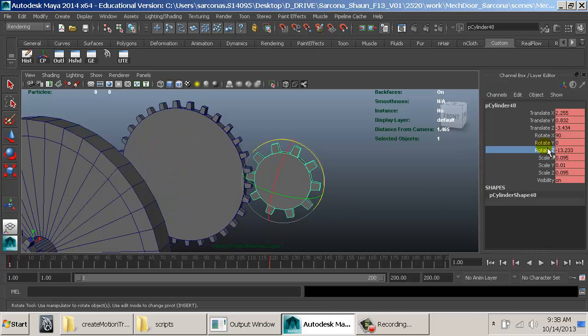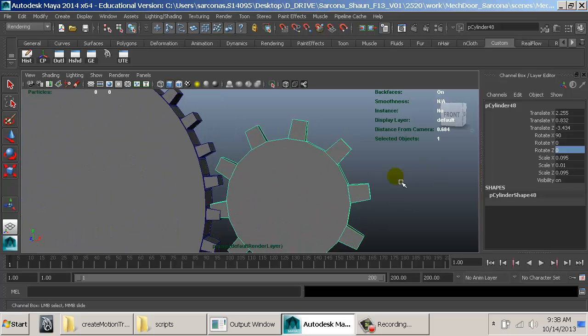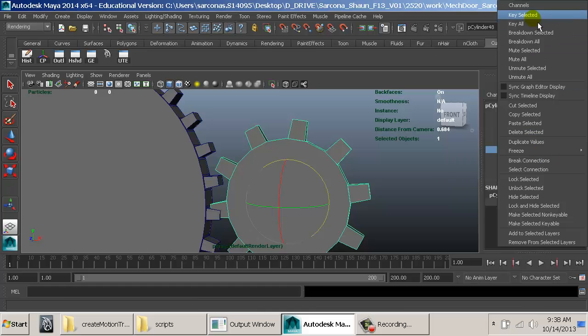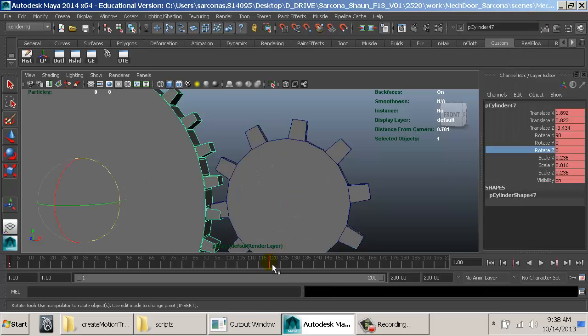So let me just go back and reset this guy. So I'm just going to delete the keyframes on him. Delete selected. Okay, I'm rotating this back to 0. We'll adjust this in a second. So I'm going to set a key. I can just do it on the 1 attribute. This one rotates to 235.